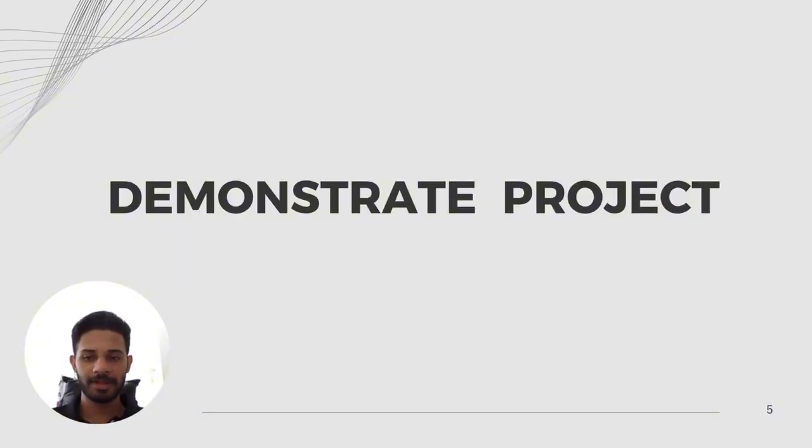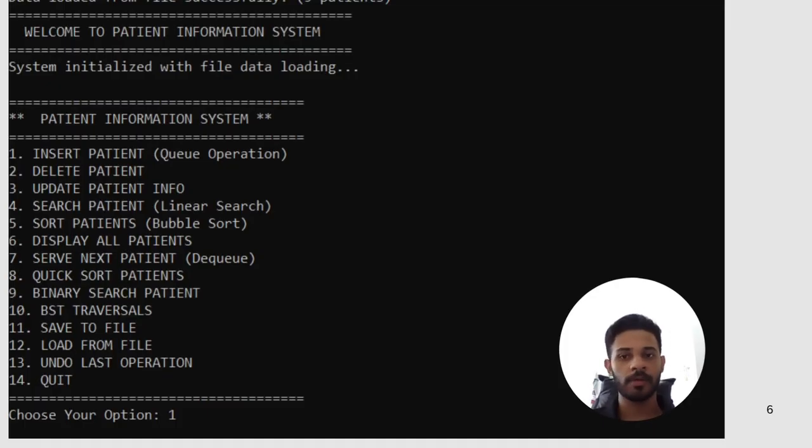Now I will be demonstrating our project, how it works and its functions and so on. So let's get started. As you can see, this is our patient information system screen. Our system has many operations and we used the queue as the main data structure, especially circular queue, because it is the most appropriate data structure type for our project.